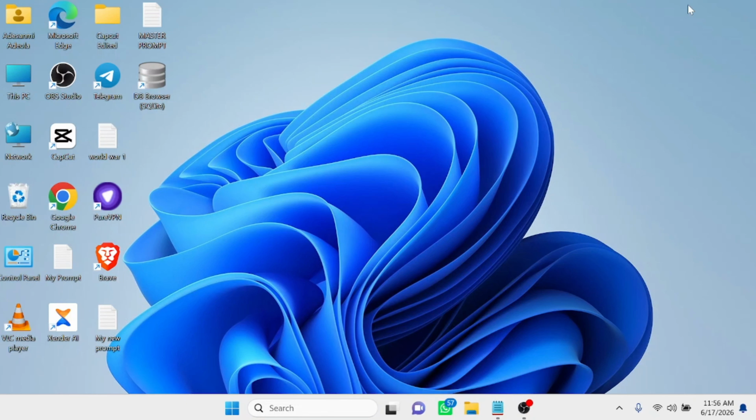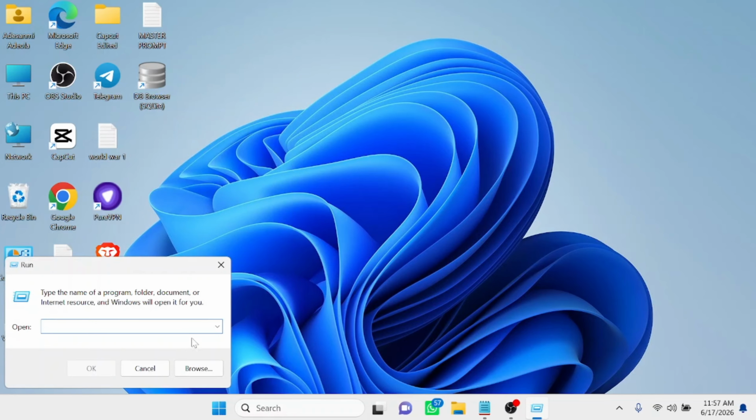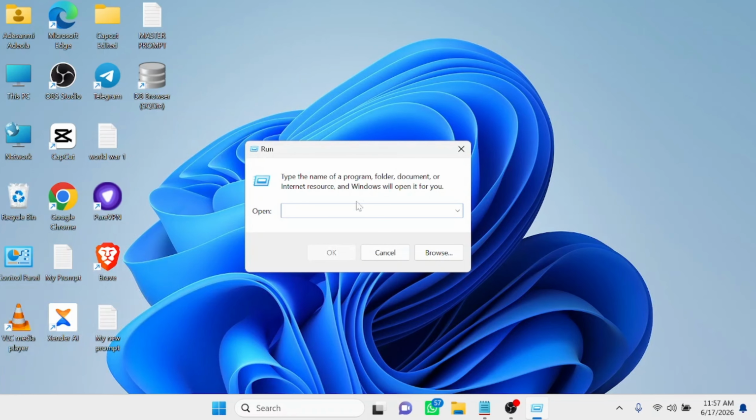How to clear Windows cache on your computer for best performance. First, let's go to the start button here, right click on it, then click on run. In the space provided here, type in temp, then hit enter.